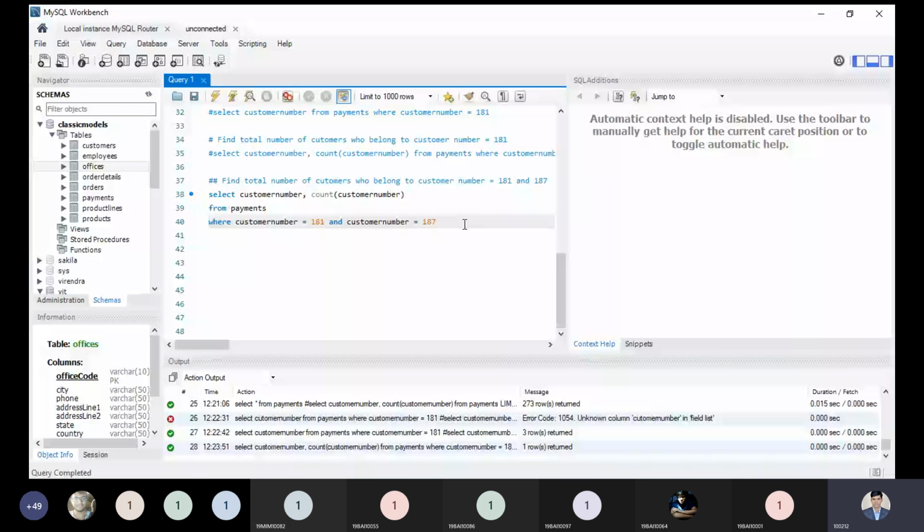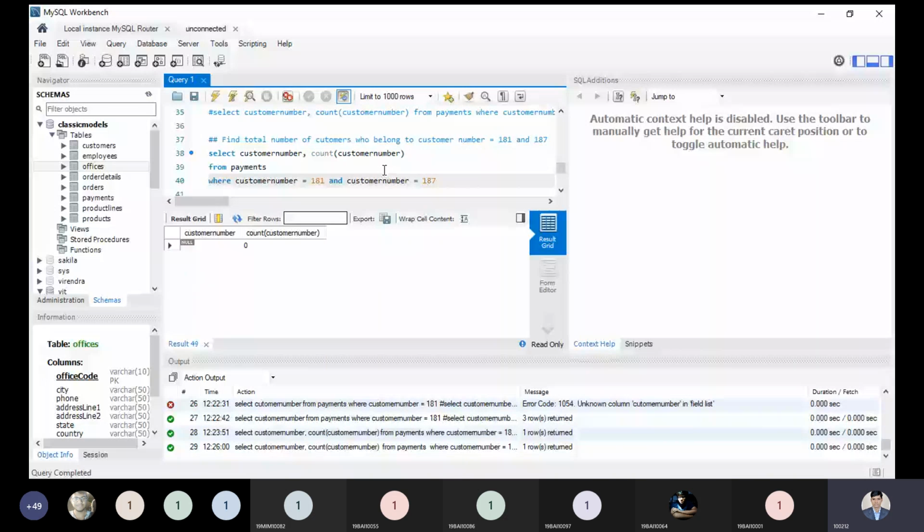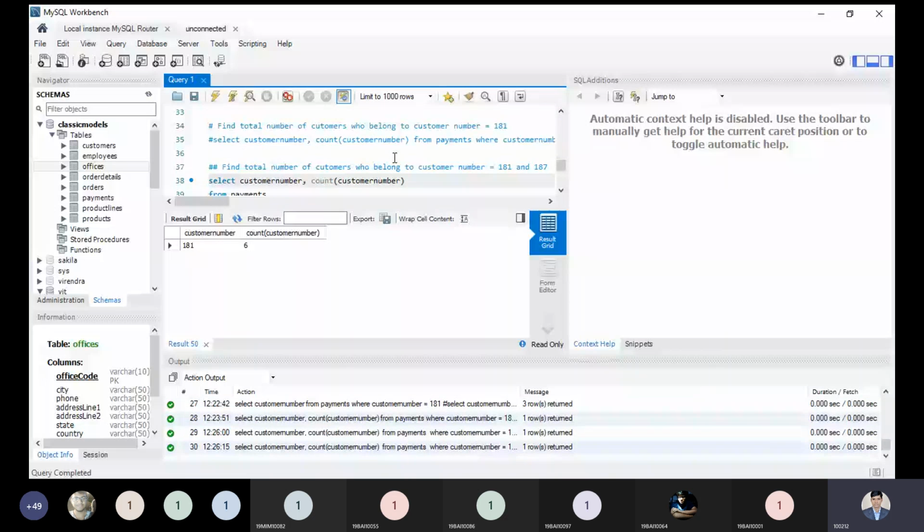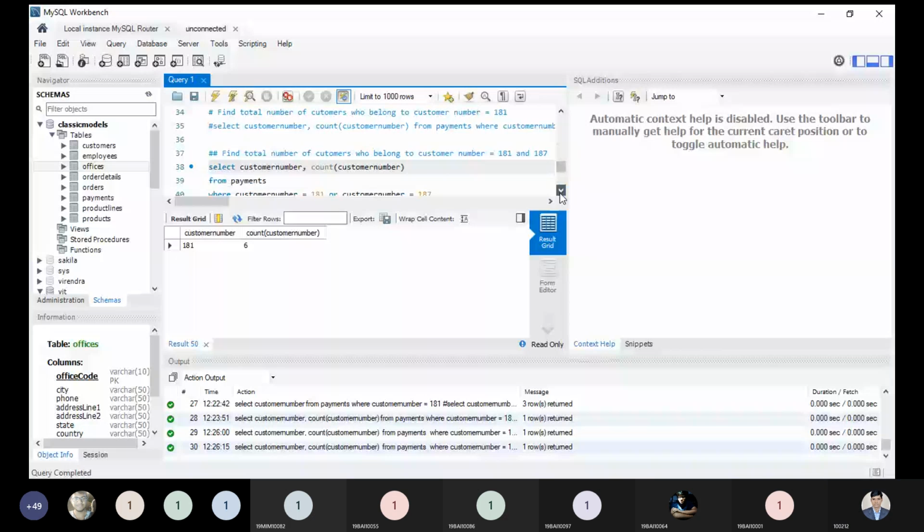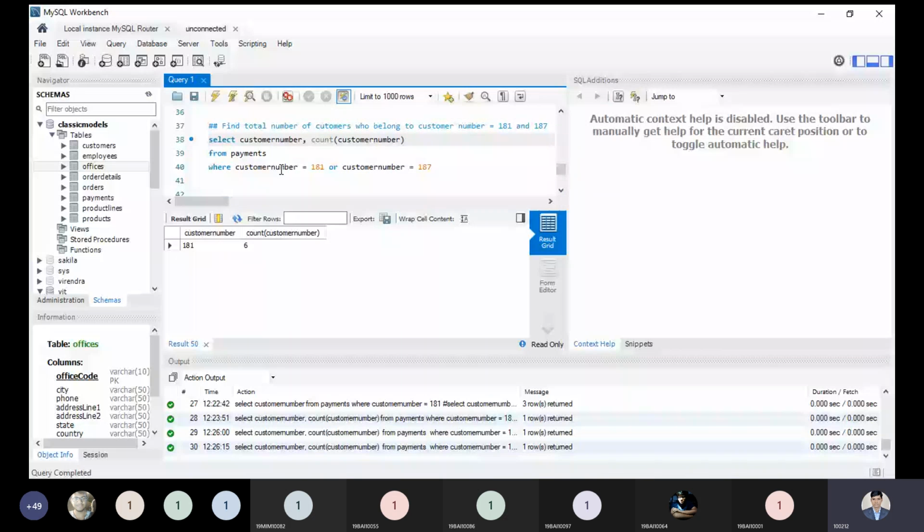Okay, so I need to find the total of the customers who belong to the customer number 181 and 187. So I will find the total number of records, that will be the three records, 181 and 187. Let us check. So let us execute the query. After executing the query, see, there is no customer who belongs to both. So instead of putting this one, I need to use an OR operator. After executing this part, now let us check. Yes, the value is coming over here, 6 records. 181 belongs to the 3 records, and there are 3 records belonging to the 187.